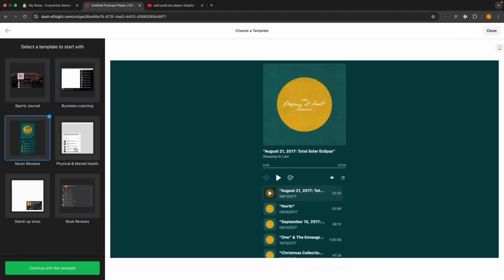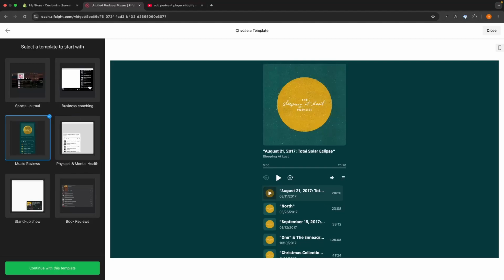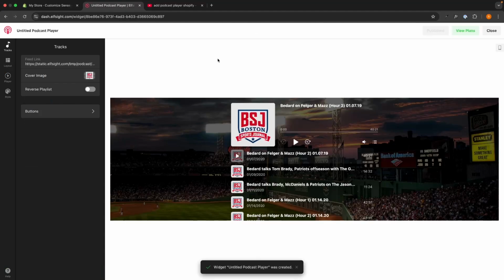So we can go for any of these options. Honestly, it doesn't really matter which one you go with because these are all completely customizable in the colors, the layouts, and everything like this. So just choose one of these options and then we can click continue with this template.